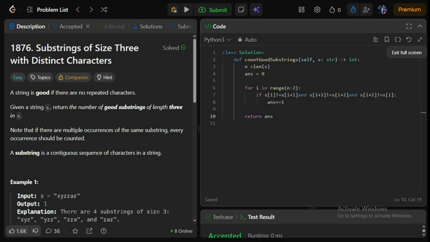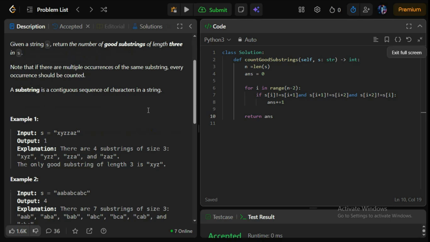They have given a string S, and we have to return the number of good substrings of length 3 in S. Also they have given a note that if there are multiple occurrences of the same substring, every occurrence should be counted. In the last they have given the definition of a substring, which is a contiguous sequence of characters in a string, which I think we all know about. Now let's get into the examples to understand it more clearly.